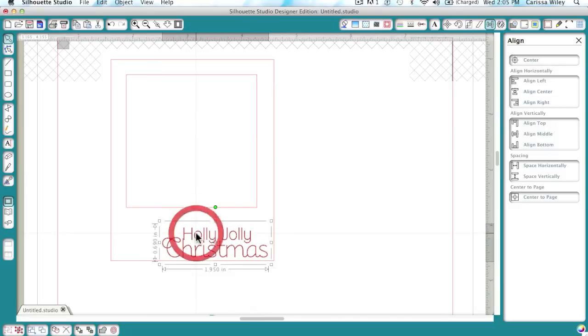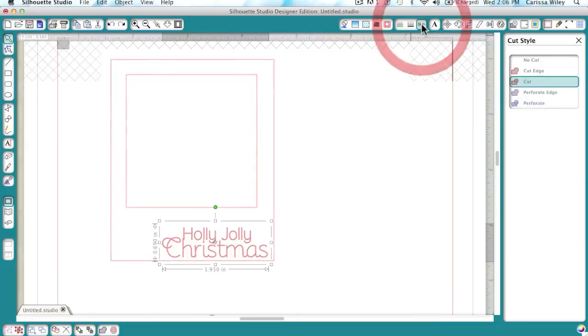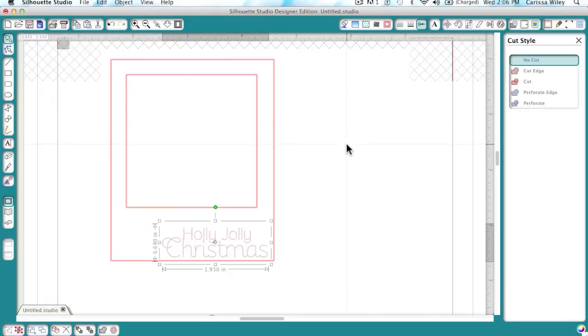Now I need to grab this again because I need to make sure that when I go to print and cut this, this Holly Jolly only prints and does not cut. So I'm going to go to my Cut Style window, and because I just have the Holly Jolly selected, that is the only thing I'm altering at this point, and it's on cut right now. So if I were to do it just like it is, it would absolutely print, but it would cut that Holly Jolly out as well. So I'm just going to put no cut, and then that will not cut.